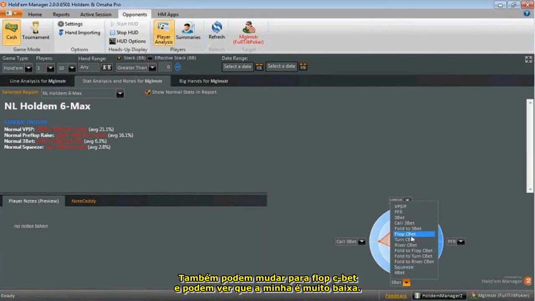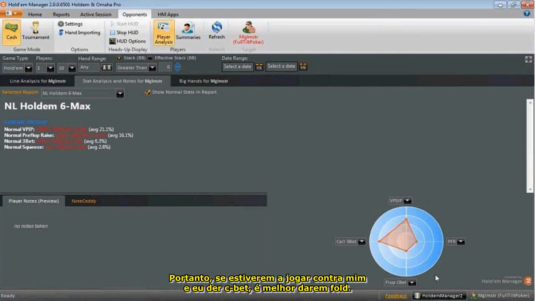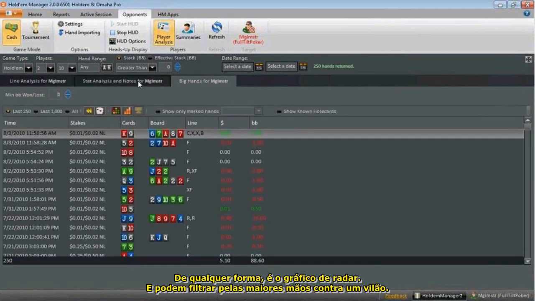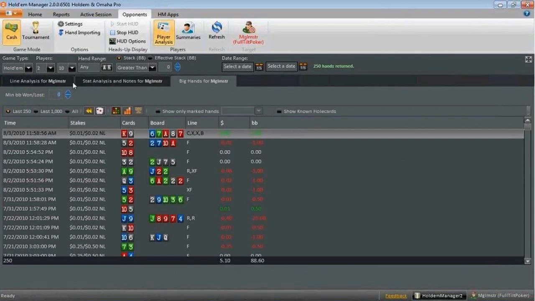And then you can also change it to, let's do like a flop C-bet. You can see my flop C-bet's very low. So if you're playing against me and I'm C-betting, you better fold. Anyways, that's the radar graph down there. And then big hands. I haven't looked at this in a bit, but you can filter for the big hands that you played against that player.